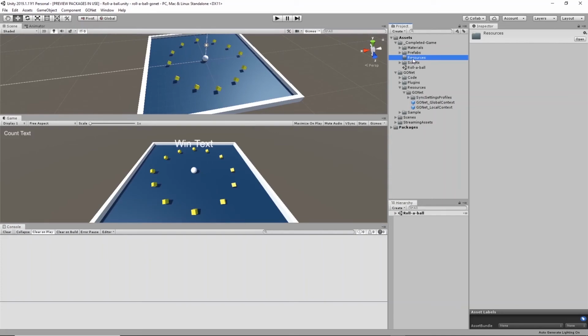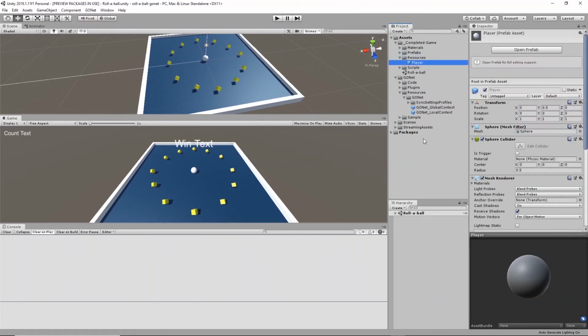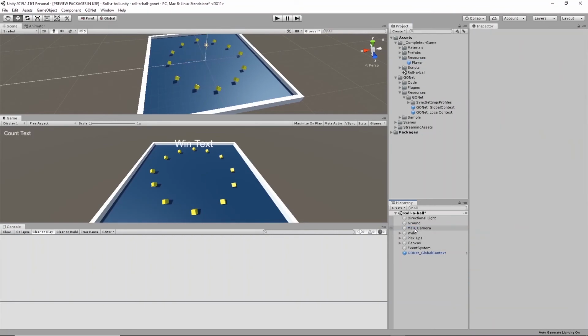So we've got our resources folder. We're going to grab this player, drag him up, create a prefab. So now we've got a prefab. We want to take that player out of the scene.